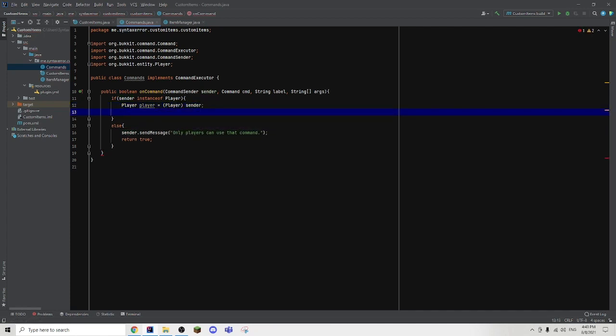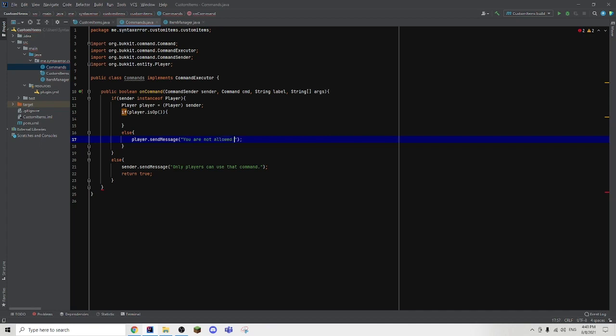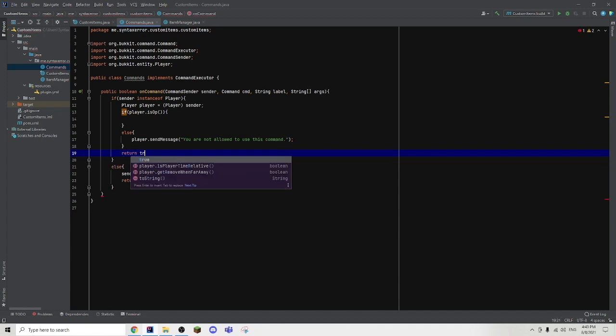And then next, we are going to check if the player that sent the command is op. So if player.isOp, then we are also going to do the usual and go outside of the brackets first to create an else statement. So if the player is not op, we are going to do player.sendMessage, you are not allowed to use this command. We're going to make it as intimidating as possible. And we're also going to move out of these curly brackets and return true.